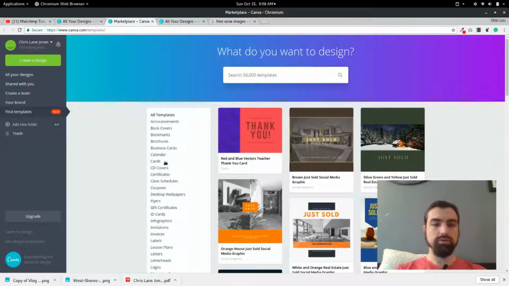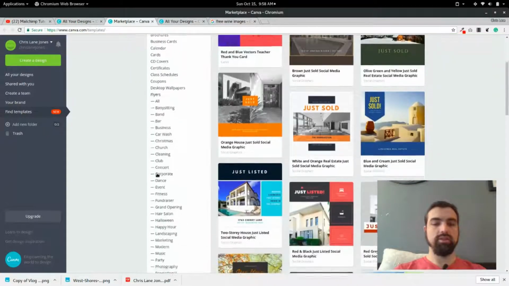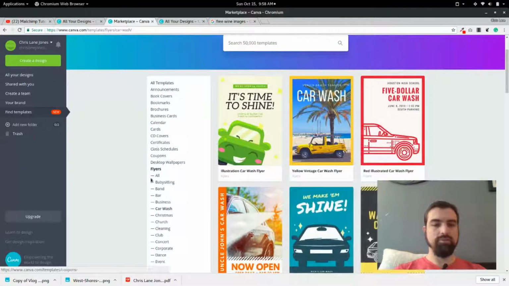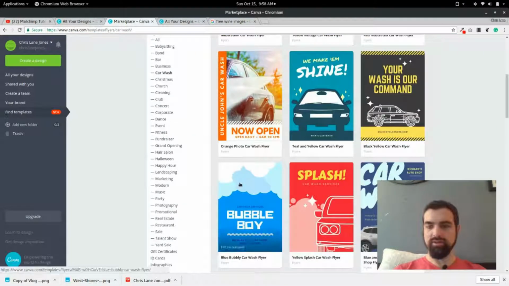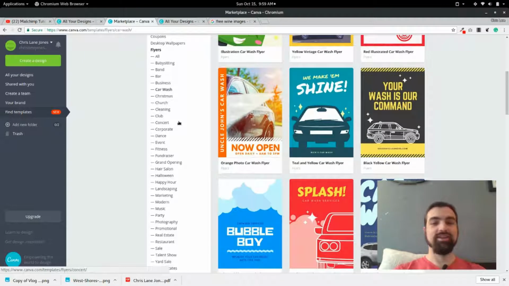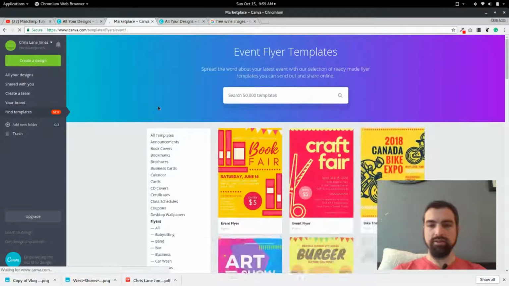So you can make anything, book covers, bookmarks. I'm going to go to flyers because that seems to be the thing. You can even do a car wash. See, it's showing submenus for flyers. I mean, you could even do Bubble Boy. You could be the Bubble Boy, literally. Okay, so I'm going to click event.